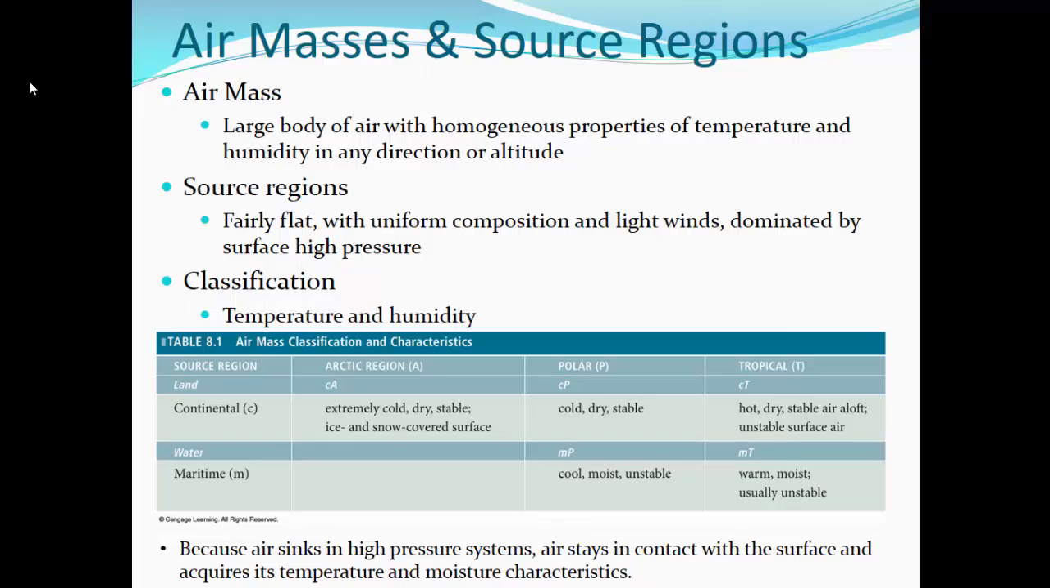homogeneous meaning the same, properties of temperature and humidity in any direction or also at any altitude. Now, air masses can come in dry, they can come in humid, they can come in cold, they can come in warm, and they can come in very cold, and any sort of combination of temperature and humidity.